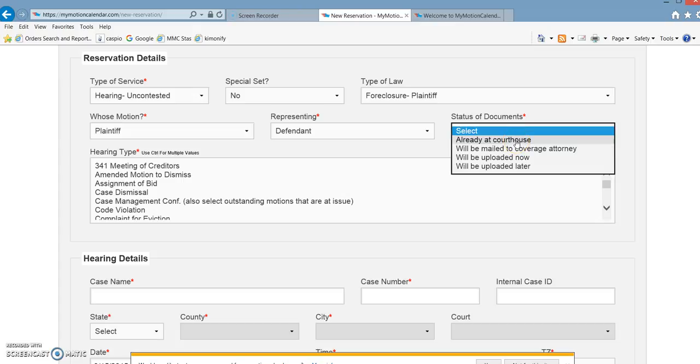So are those documents already at the courthouse? Will they be mailed to the local attorney? Will they be uploaded now? And I'll show you how to do that. Or are you going to upload it later? Let's just say for now that you're going to upload it now.